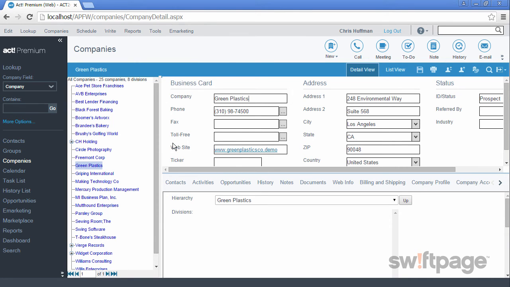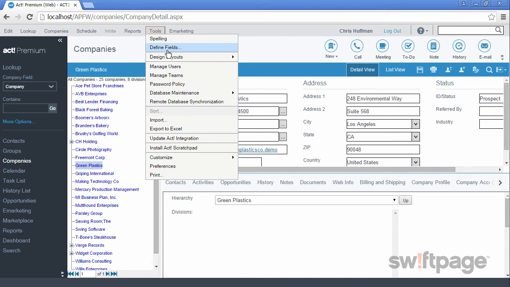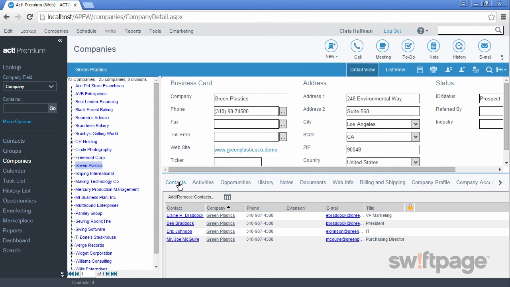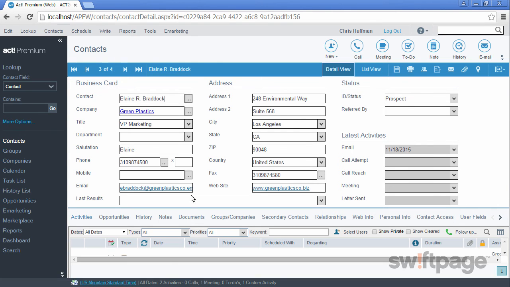You can change which company fields are linked by using the Define Fields tool. This is an advanced procedure that we will cover in a future video. So how can you tell if a company record has its fields linked? When viewing a contact record from the detail view, if the company field is blue and underlined, that means the company is linked to the contact.